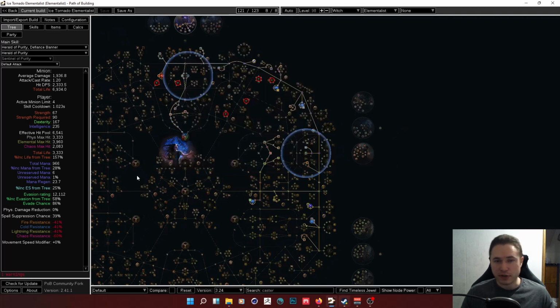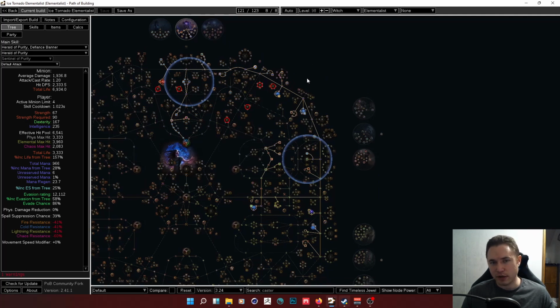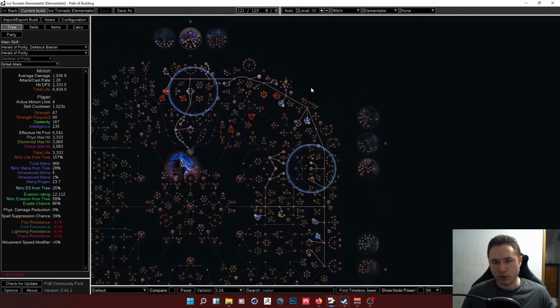And I'm going to be going Delve again. I've gone Delve the last couple leagues and I just really like Delve. So I'm going to be going Delve again, and I'm going to be doing some sort of scarab farming strategy as well on the Atlas. I think the scarabs look really cool. So I'm excited to see how the endgame plays out.